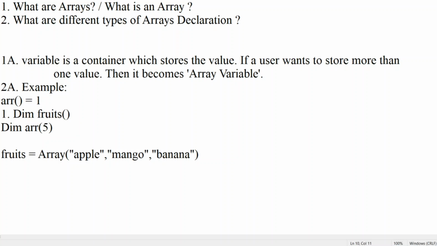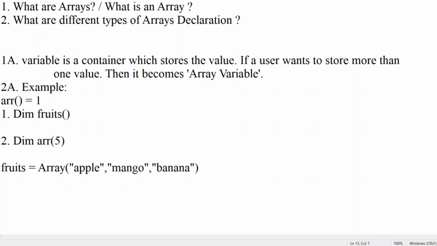This is declaring without any size. The second type is declaring an array with a specified size. The third type is taking a variable and using the array keyword to declare an array variable. In today's video we have discussed what an array is and the different types of declaration of an array. In future videos we'll see more and more examples with arrays.